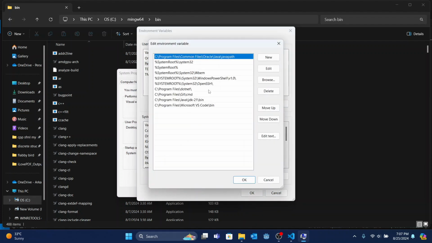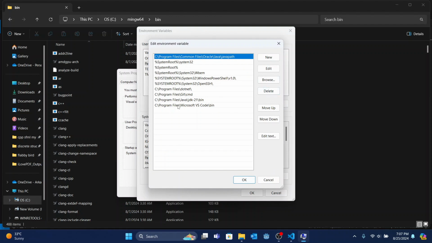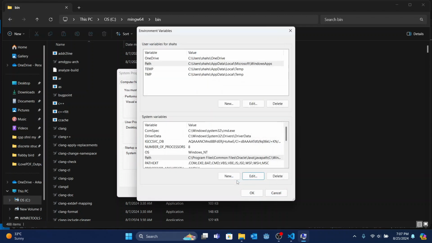So just click on this Path, not PATHEXT, just Path. Click on Edit and here you will see the paths. So just click on New here, don't mess with anything else here, and paste this path here, C:\MinGW64\bin. Click on OK and OK.